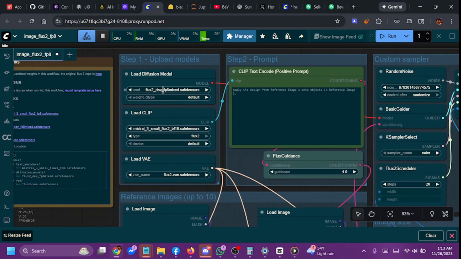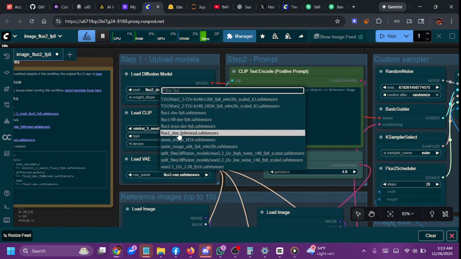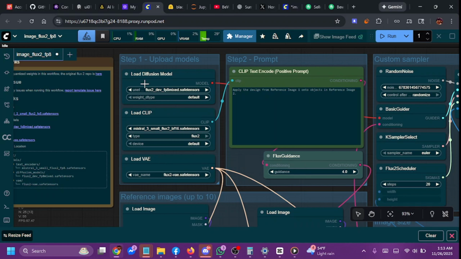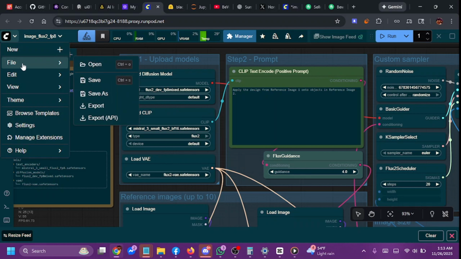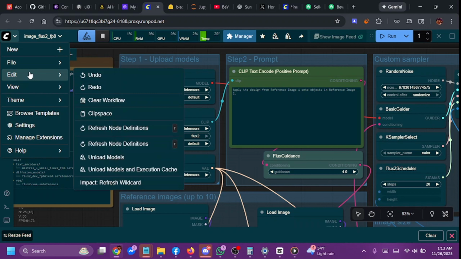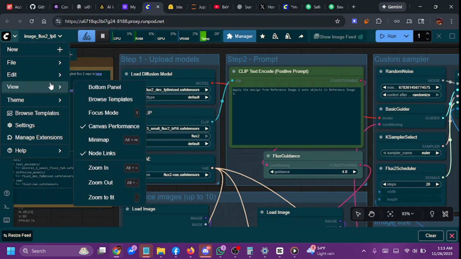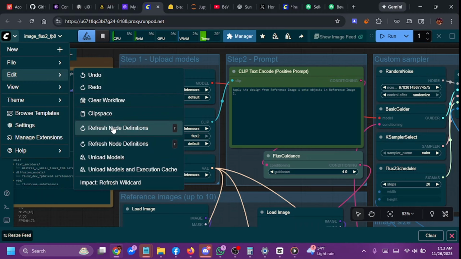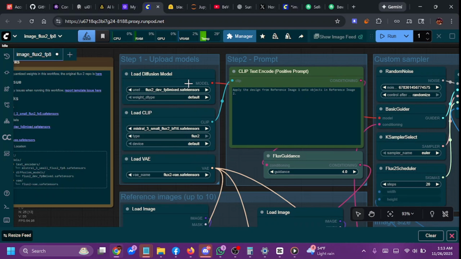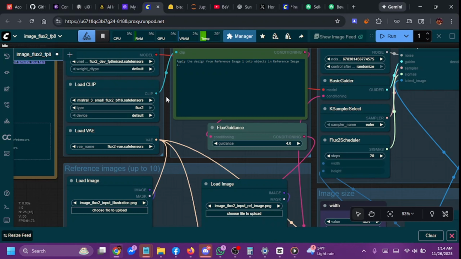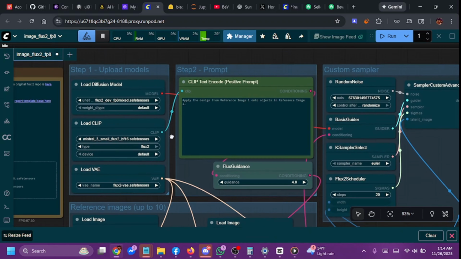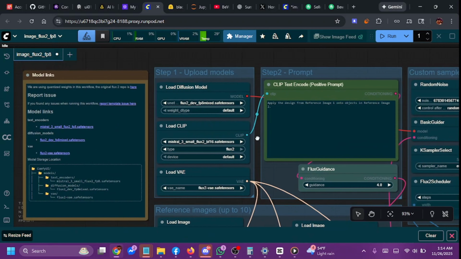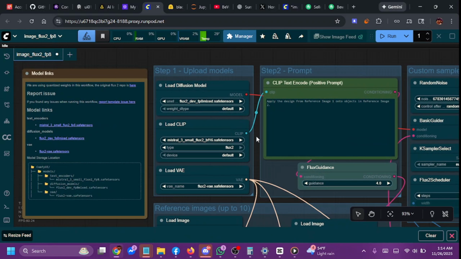Everything should be loaded here. We have Flux 2 Dev. If you're just loading in the models after loading in Comfy UI, then just head on up here and be sure you go to refresh node definitions. That way, all of these nodes will have refreshed models. So yeah, that's just the basic rundown of the workflow itself. And yeah, let's dive into some more.